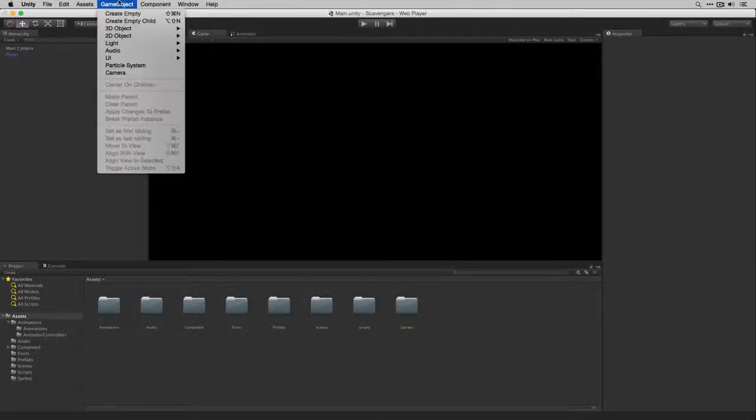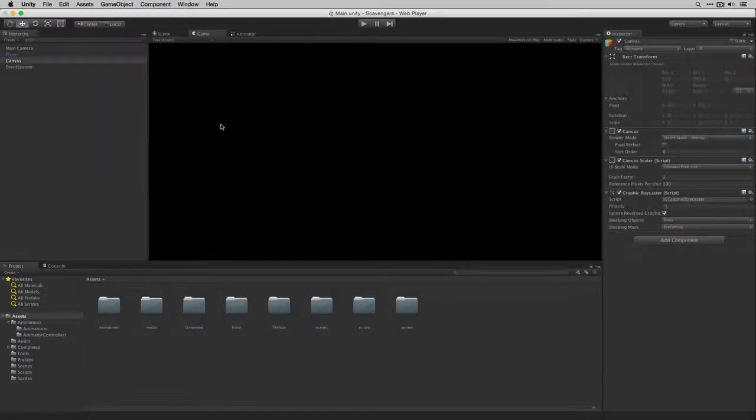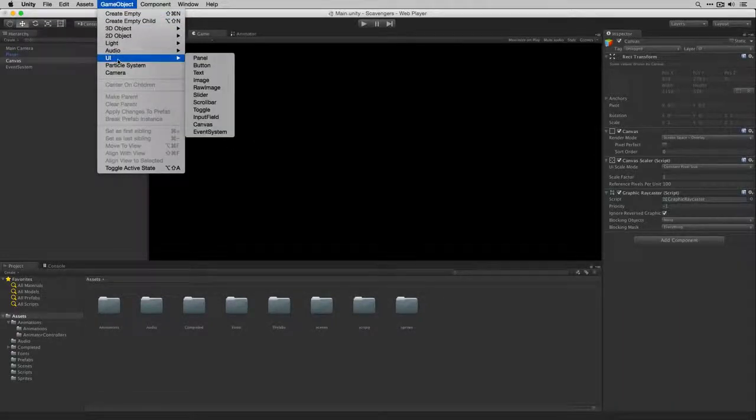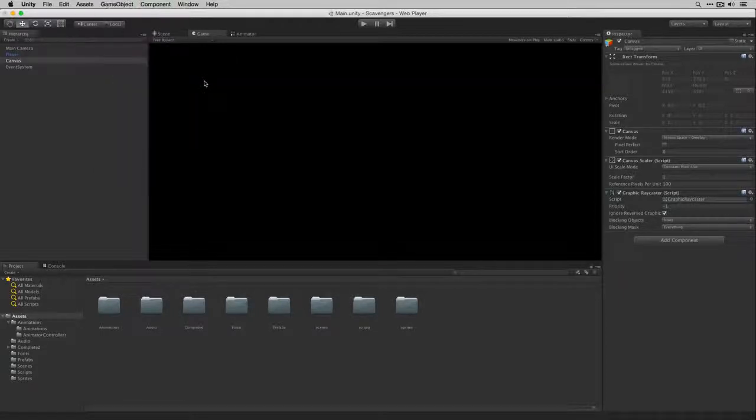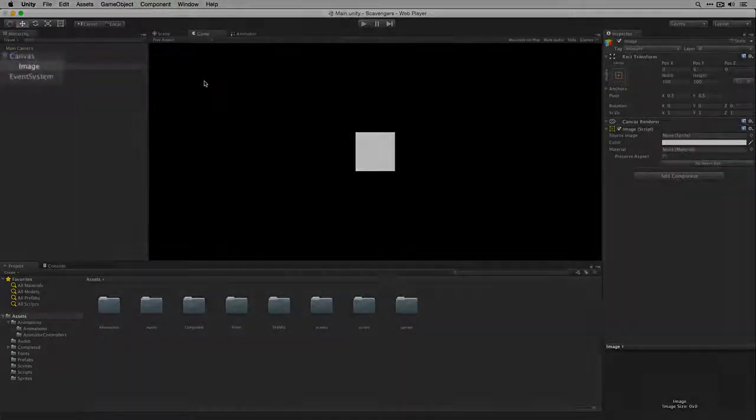We're going to go to Game Object, UI, Canvas. The canvas is going to hold all of our user interface elements. The first element that we're going to create is going to be an image, which we're going to use as a background for our title cards. Let's go to Game Object, UI, Image. Notice that it's created as a child of the canvas.